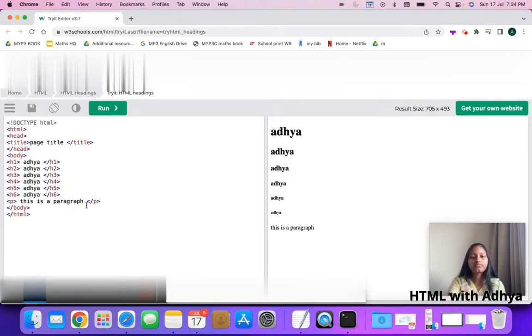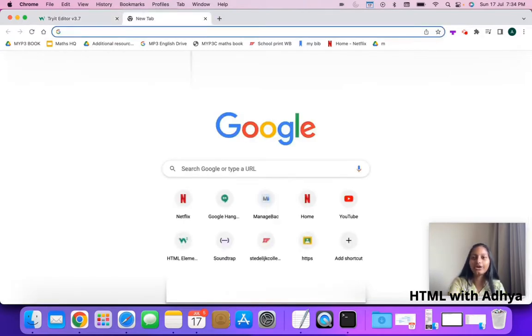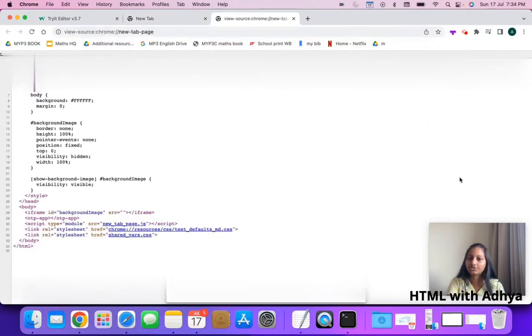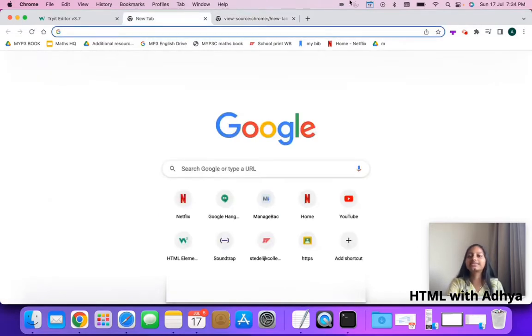Now, have you ever wondered what Google is made of? By made of, I mean how it's made. It's made using HTML. You want to see how? You can open a new tab of Google. On any computer, you can right click, and then go to view page source, and here you can see all the coding. If you want to try it, you can copy and paste this coding into your editor, and you can see this page.